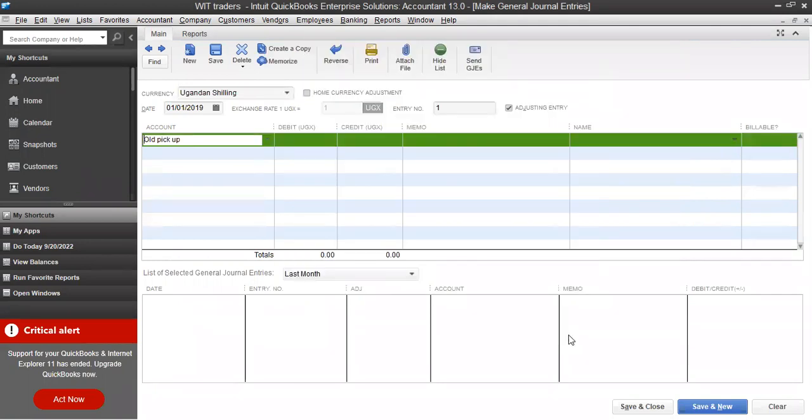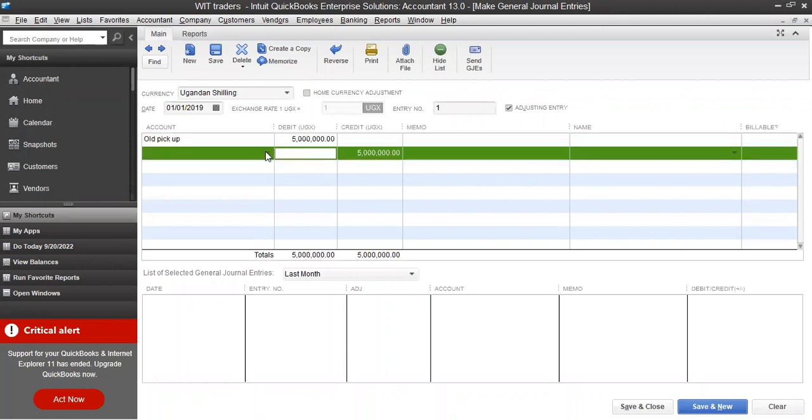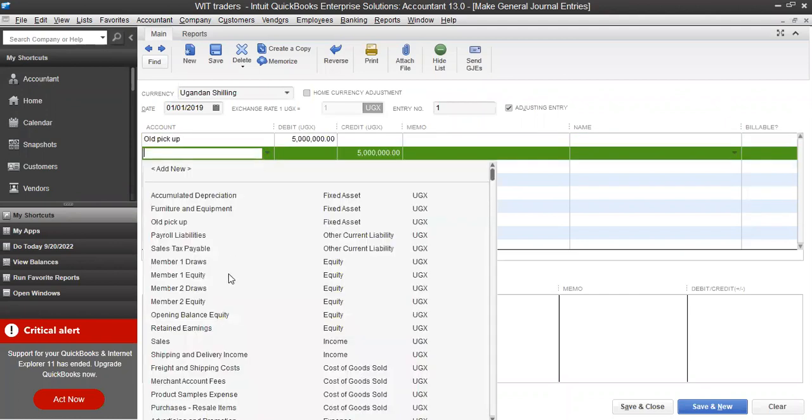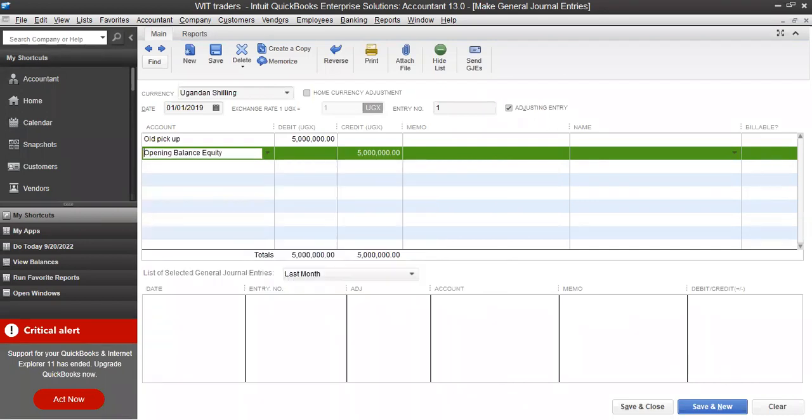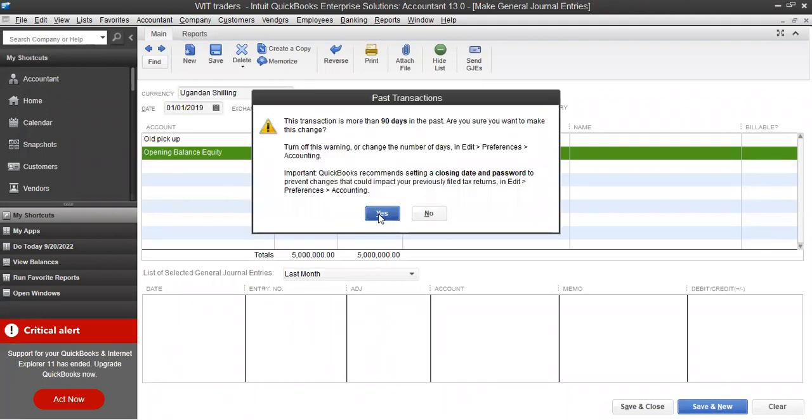Capture the amount. Synergy X 5 million. Debit 5 million. Okay, because the other account that is involved is none other than the opening balance equity. Then you save and new since we have other items.